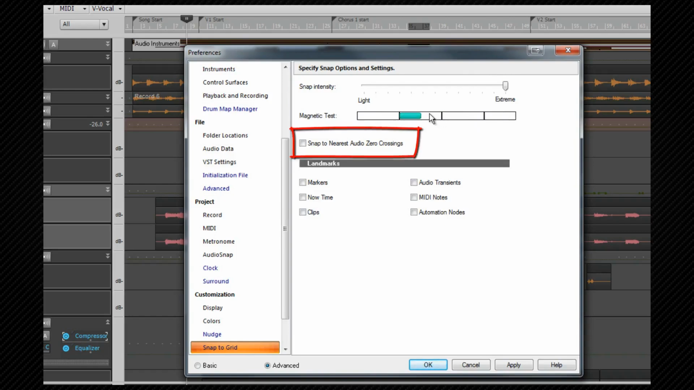The snap to nearest audio zero crossing will ensure that the snap will align with an audio zero crossing point if there is one. This can help to eliminate pops or other noises when editing audio, such as splitting clips, for example.